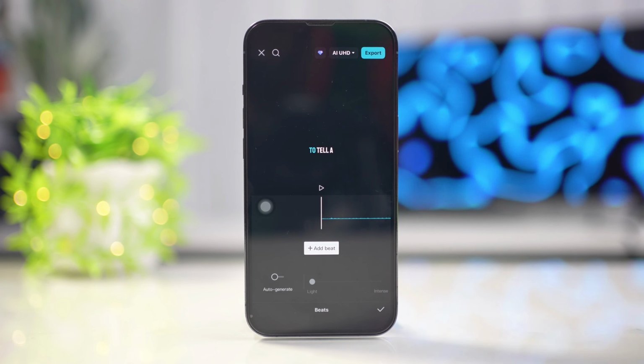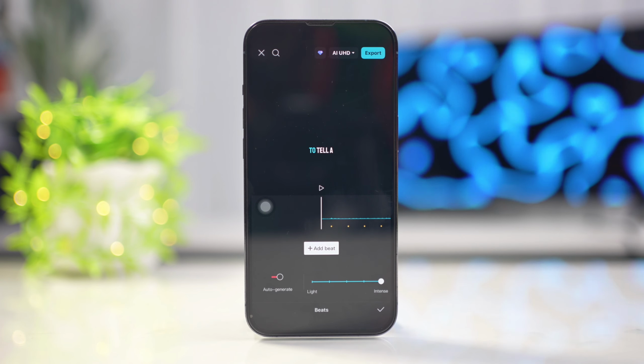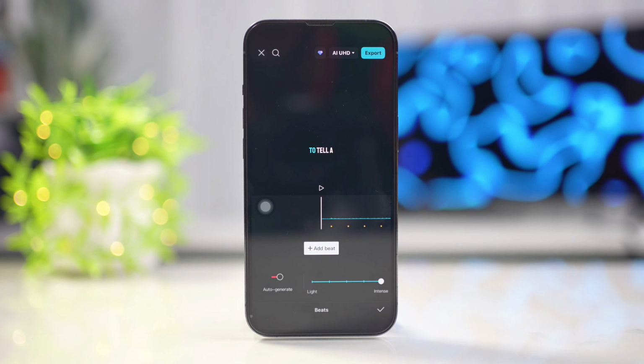If you want full control, tap Add Beat. Play your song and tap the Add Beat button whenever you hear a beat. After adding beat, tap the check mark. Now play and hear.